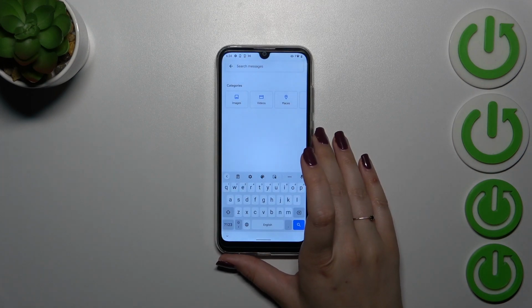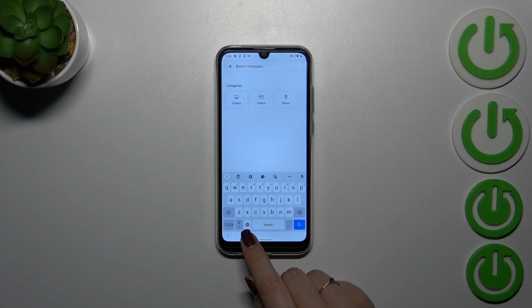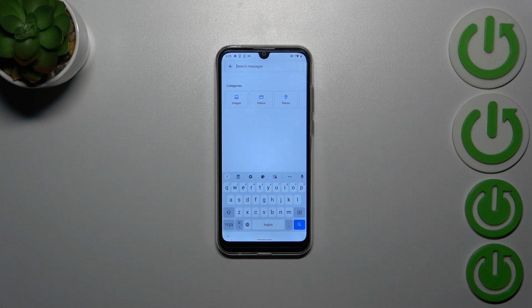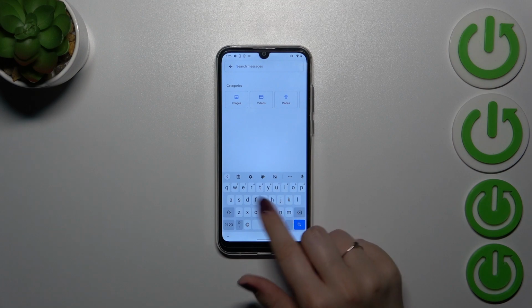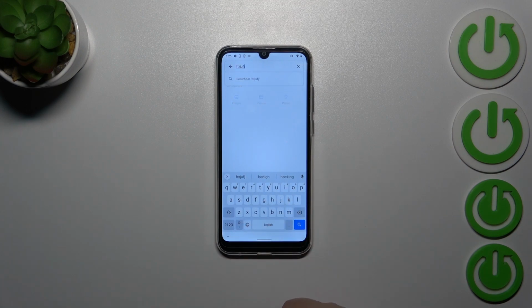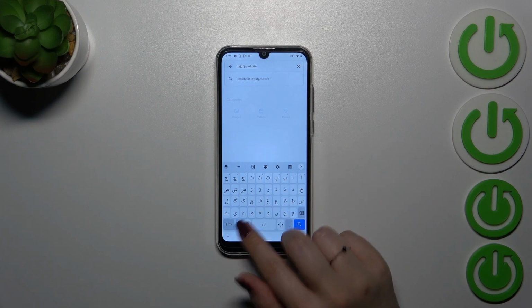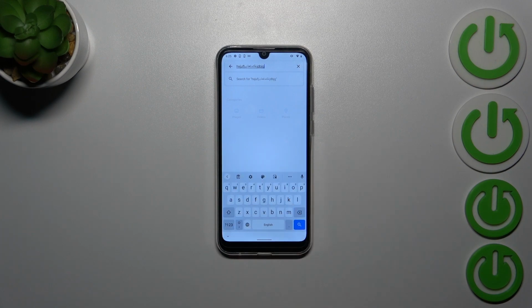And basically we've got two differences. The first one is the language key, so the globe icon, thanks to which you can change the language, and the spacebar. Right now it has the name of the language you're currently using. So right now we've got English, and after tapping on the globe icon we can easily switch to the other one. Let me tap on it again and again English.